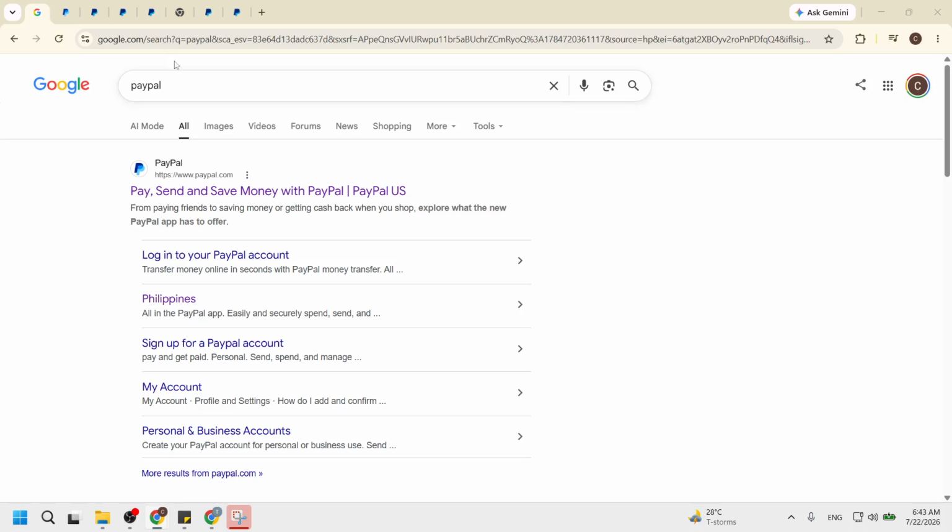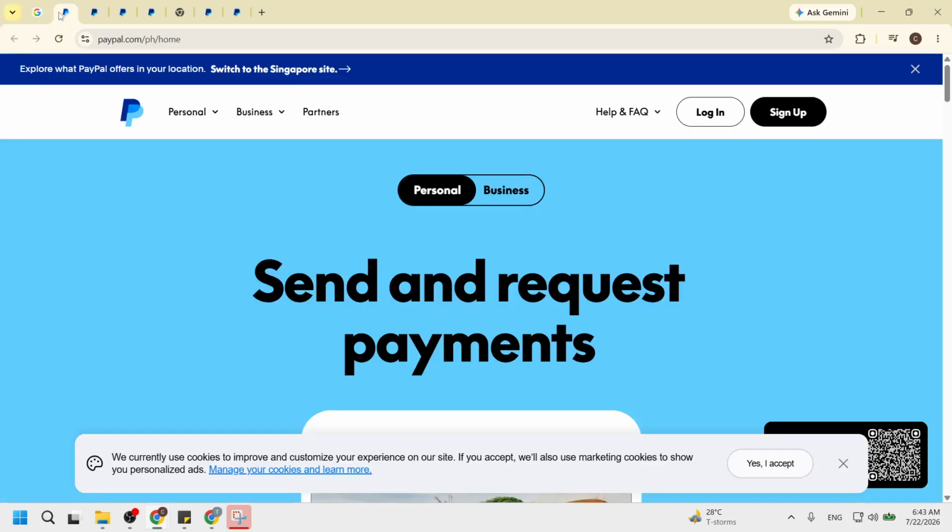First, open a browser and search for PayPal. You can use any web browser you prefer, such as Chrome, Firefox, or Safari. Simply type in PayPal in the search bar and hit enter. You will see a list of search results pop up. Look for the official PayPal website, which usually appears at the top of the list. This is important because using the official site ensures that your information is secure. Once you find the correct link, click on it to proceed.